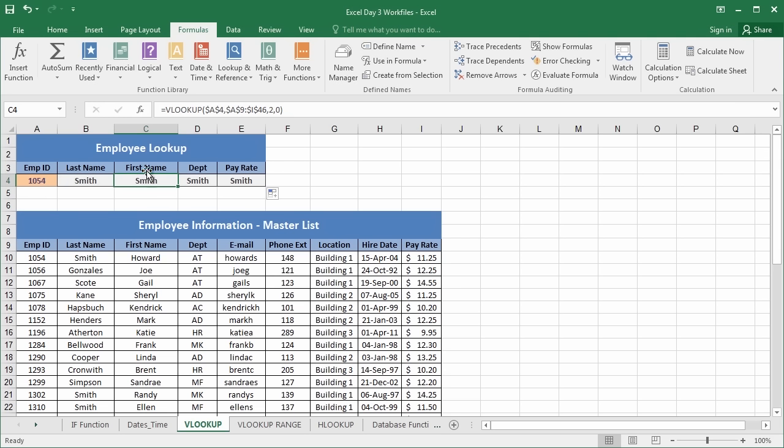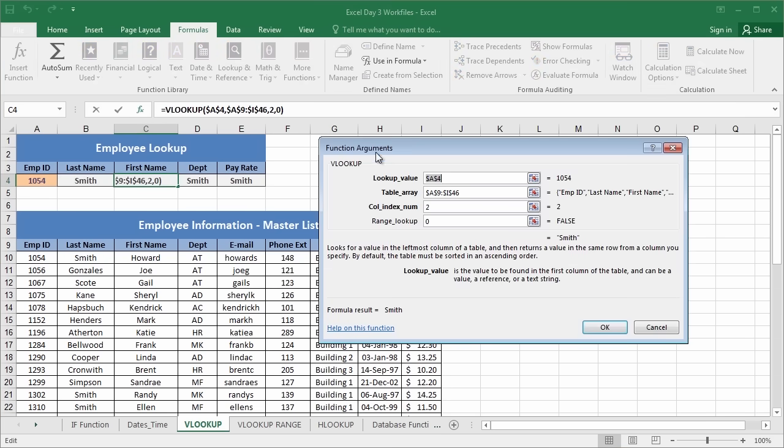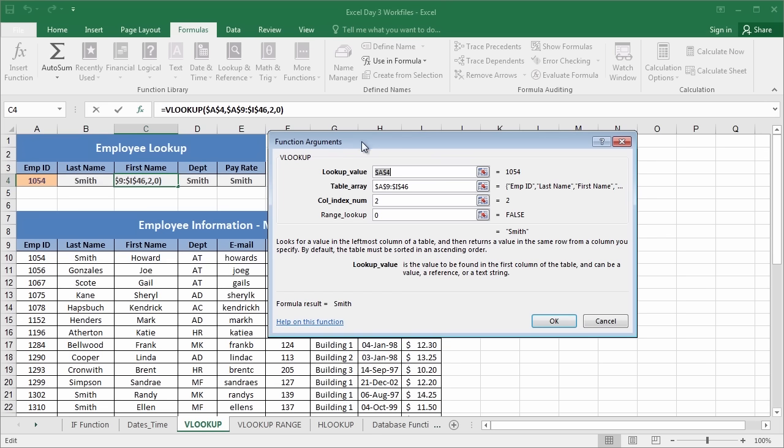Simply click on the first name field, and I'd like to jump inside my function argument box again. So select cell C4 and click on that FX button. This will bring you back into the VLOOKUP function arguments box. I see here that the column index number is still 2. However, the last name column is not 2 from the left. How many is it? 1, 2. It's 3 columns from the left this time. So 2 should actually be 3. And I'll go ahead and click OK.